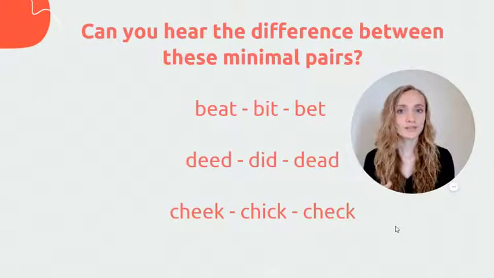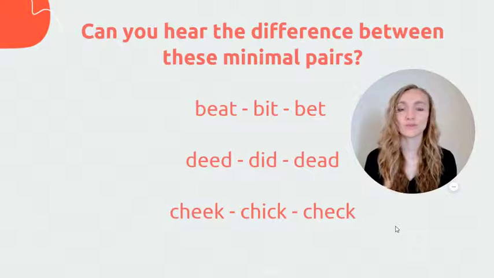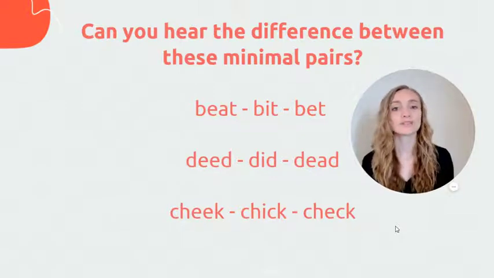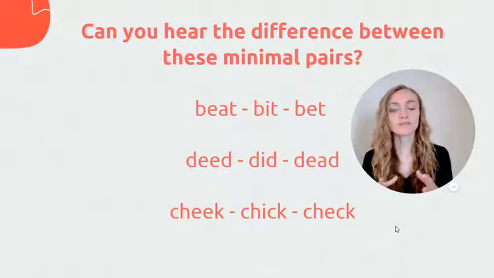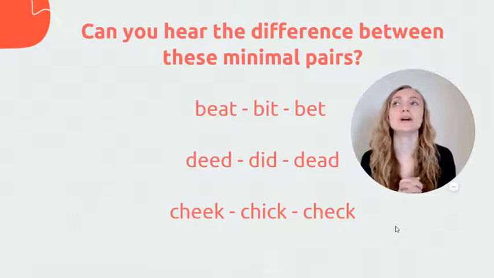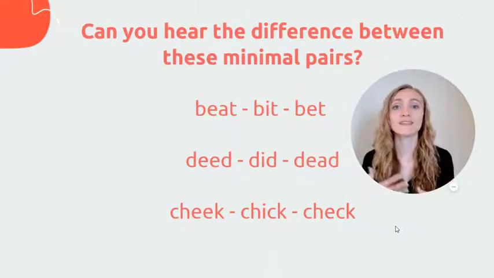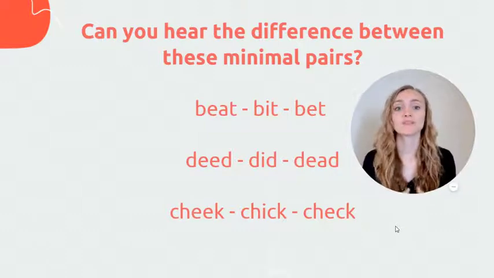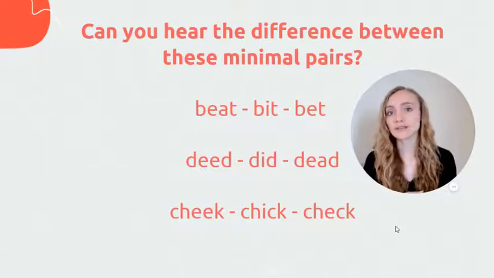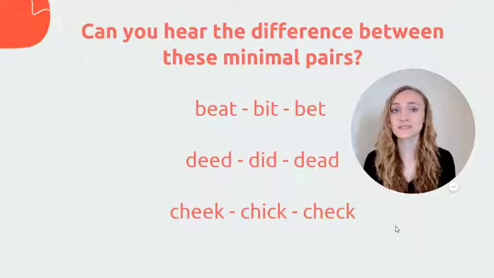Were these the words that you thought I was saying? Were you perceiving them as the same word? Were you perceiving them as different words? A really important part for being able to make these sounds is also being able to recognize when they sound differently. So we need to really train your ear if you can't hear the difference between these.